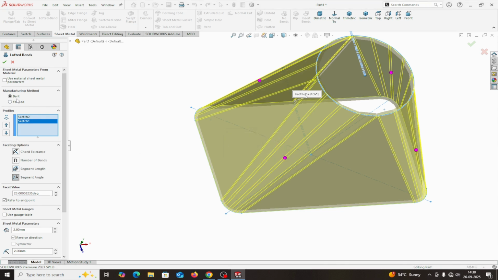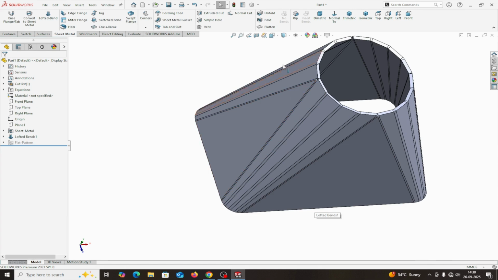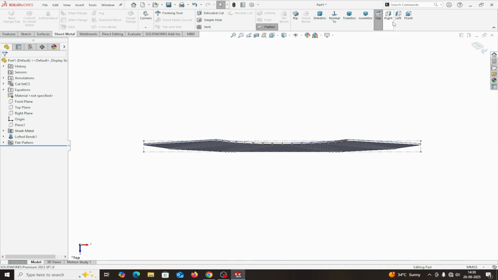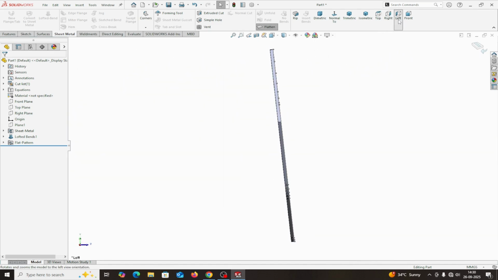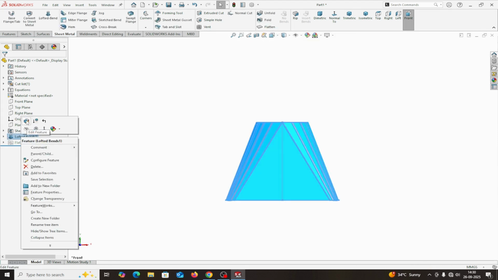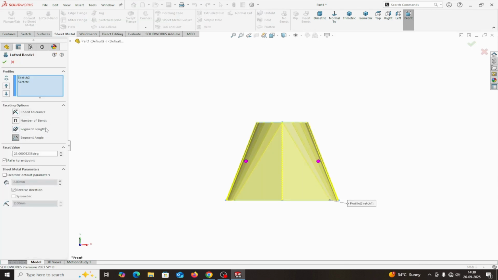So in this way, in the lofted bend, we control simple parts. In the case of simple parts, if I flatten it, you are seeing top view, left view, right view, front view. You are seeing this is not exactly circular. These are the bend positions. But in this case, you can't make another formed bend because there is no option.